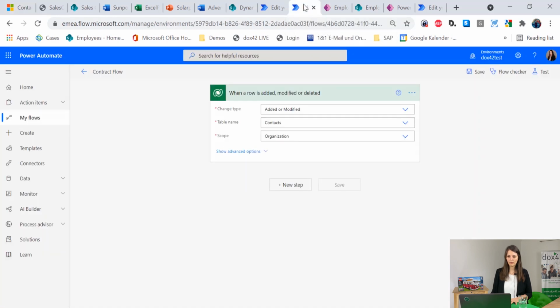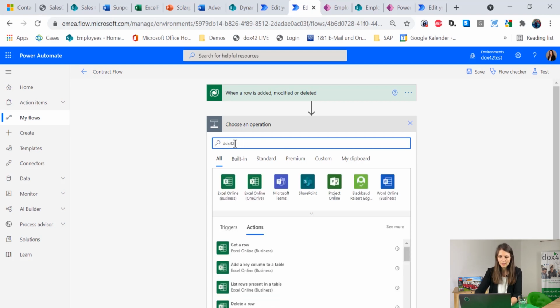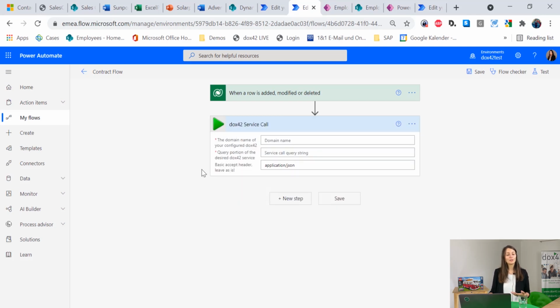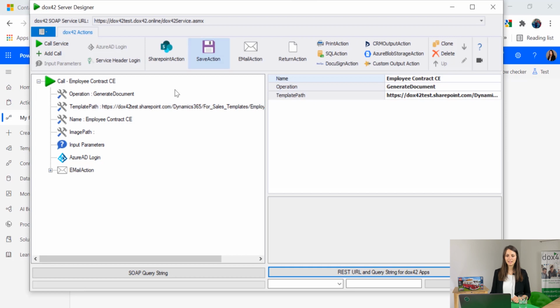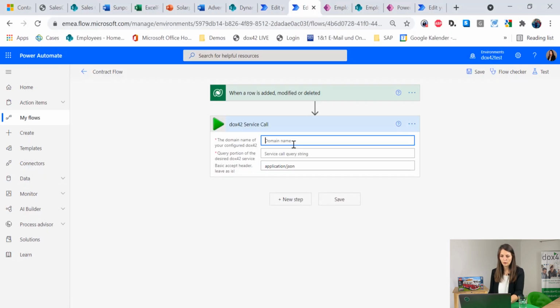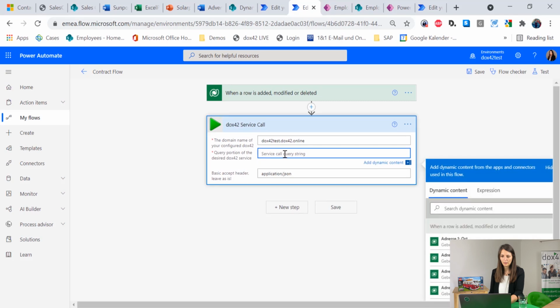So I'm going to my flows. I already added the Dataverse connector here. I say the table name is contacts, and then when something is added or modified, I want a new step, and I want the dox42 connector. Then I need to let dox42 know what action it should perform. To easily set that up, we have the dox42 server designer, where we said, okay, generate the document and send it by email. And now all I need to do is copy the link to our dox42 online server and copy the performance.